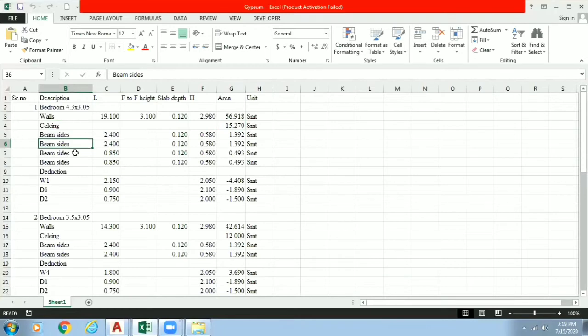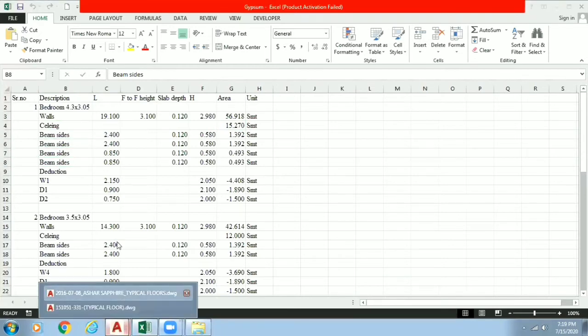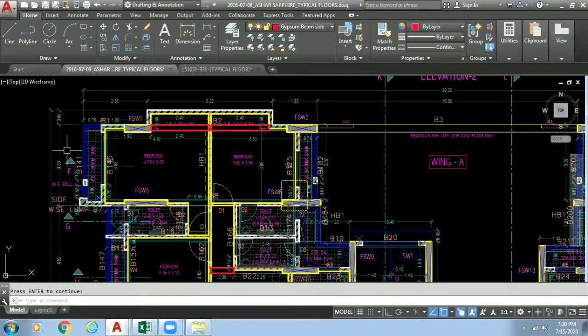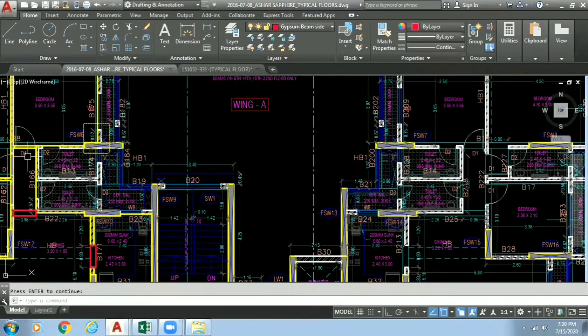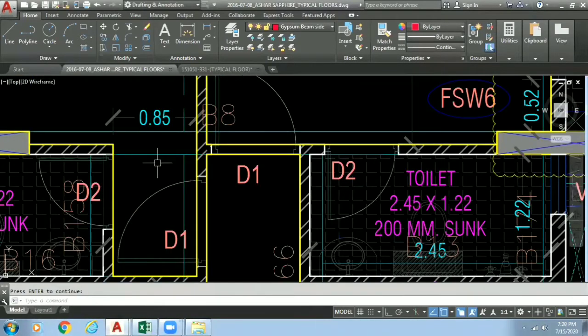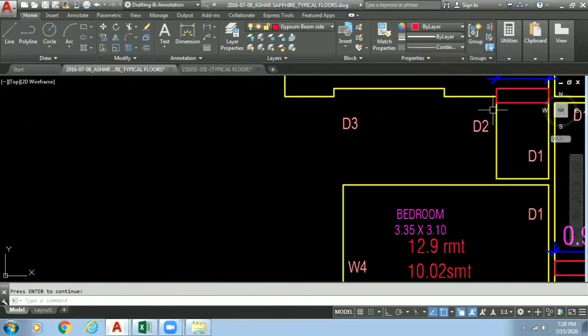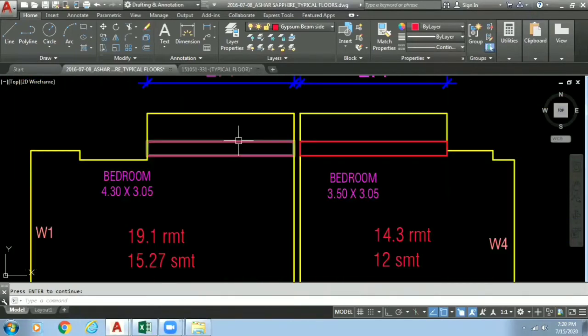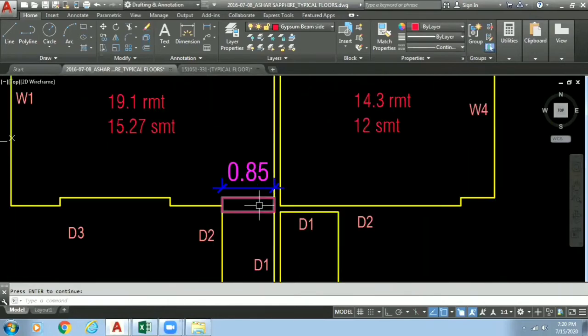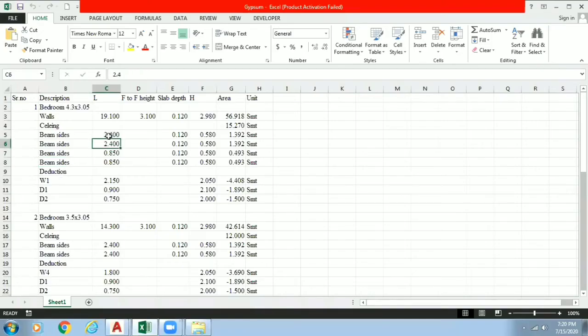Now the beam sides which were left, let us see in the drawing. So here are those beam sides. Here as well we have a beam side. I have not made it over here, but I have shown here. Can you see this? 0.85 and 2.4. Two sides for this 2.4, two sides for this 0.85. That is shown here. And what will be the total height? I have assumed the beam depth as 700 mm throughout, and so 0.7 minus the slab depth will give you the depth of beam. So here comes area.